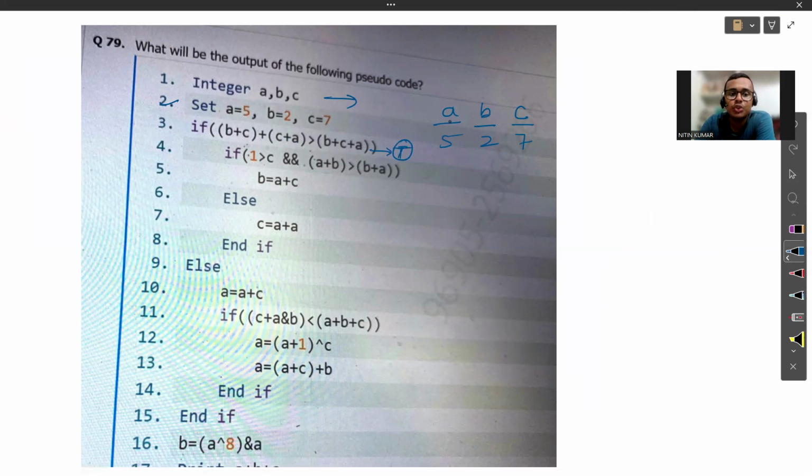Since it is true, we have to go inside the if. That means we do not go inside the else, because we can go inside the if only or the else only, they will not come together. So go inside the if. Now inside the if, again there is an if condition. It is saying if 1 is greater than c and logical and. We have discussed what logical and is. If both of them are true, then I consider the whole condition to be true. So let's check the first condition. The first condition says that 1 should be greater than c. What is the value of c currently? 7. 1 will never be greater than 7. So we can see the very first condition itself is false.